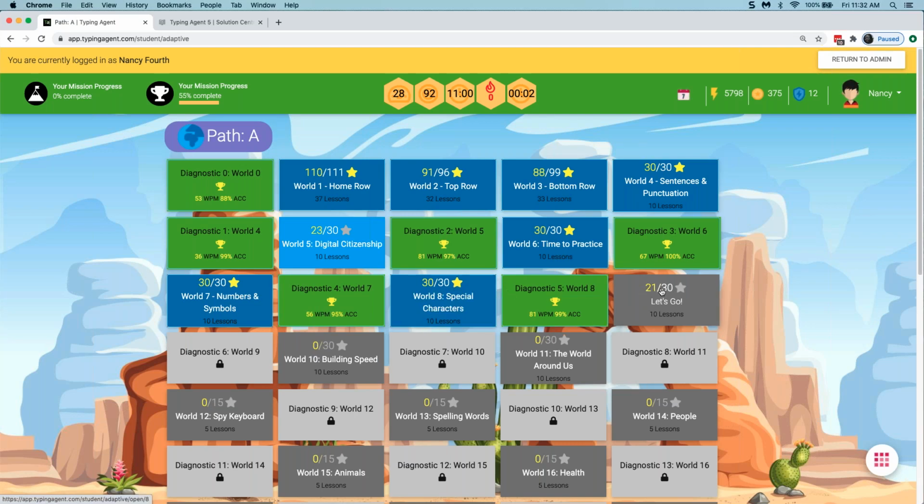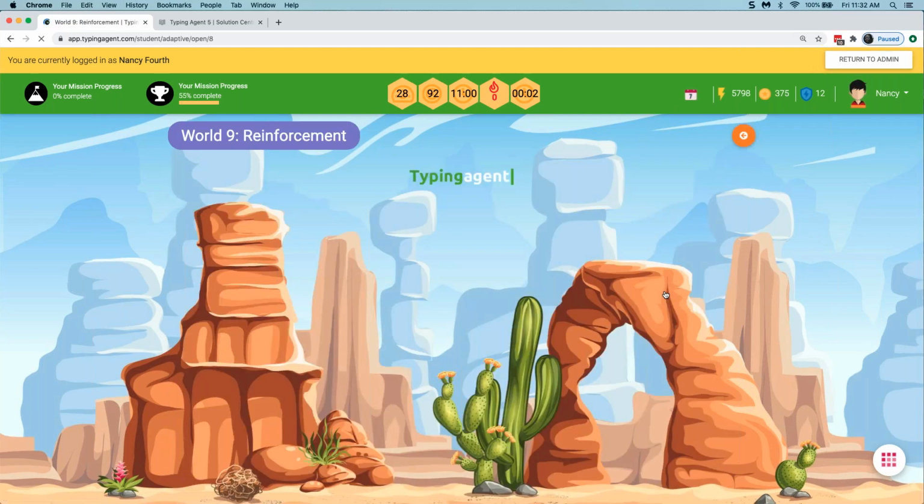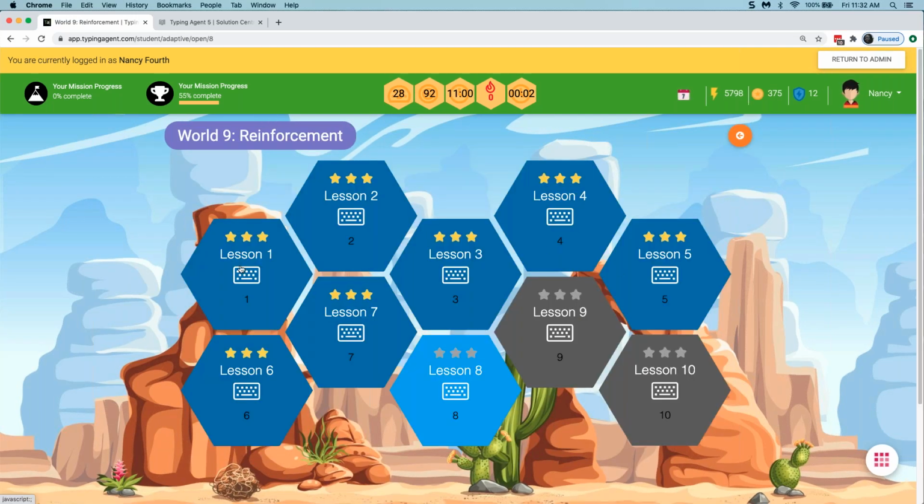So remember, as kids go through their lessons, and this particular student, Nancy, is in this world. Notice she's attained 3 stars for all of these. This is why these are dark blue. This light blue lesson, she hasn't attempted as yet. So this is why this is light blue. And these other lessons, they're locked. So she cannot do them as yet. She has to finish this lesson 8.